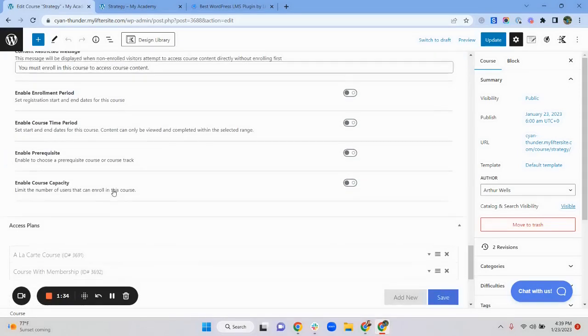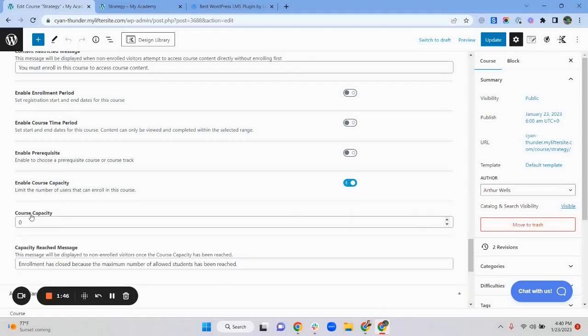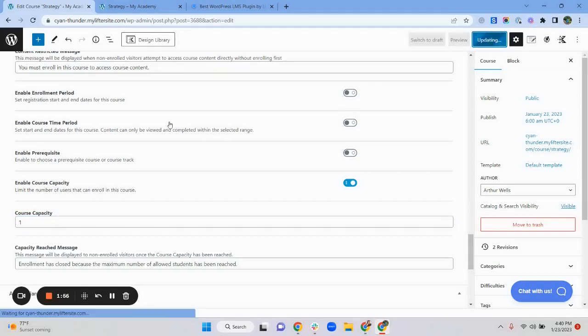So under the Restrictions tab, we have the Enable Course Capacity option. That means we can limit the number of users that can enroll in this course. So we just have to enable this option. Here we can select the course capacity, that means how many students we want to enroll in this course. So I'm selecting one only for demo purposes. So now I will click on Update.